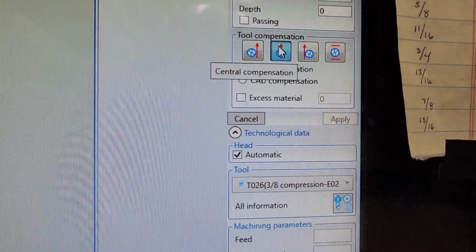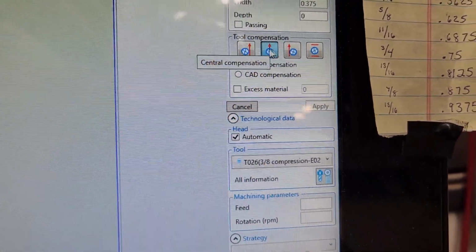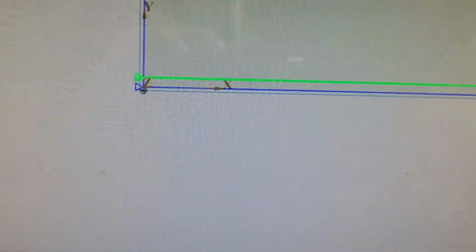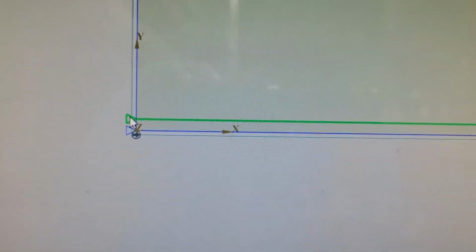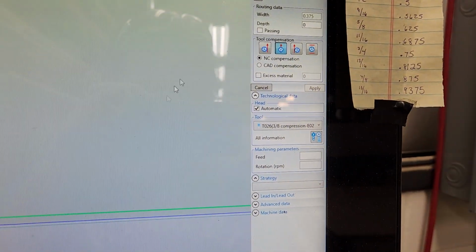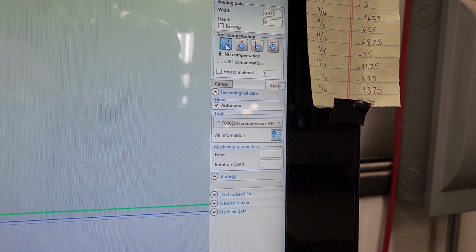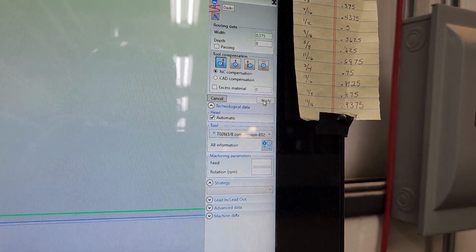This is choosing whether or not your routing will happen on the center of the line, to the left of it, or to the right of it. And your reference point for that is this arrow. So if I want the bottom of my dado to be a 1/2 inch up from the bottom of the piece, I will select left compensation, because it'll be to the left of this arrow. For now, we'll just apply that.